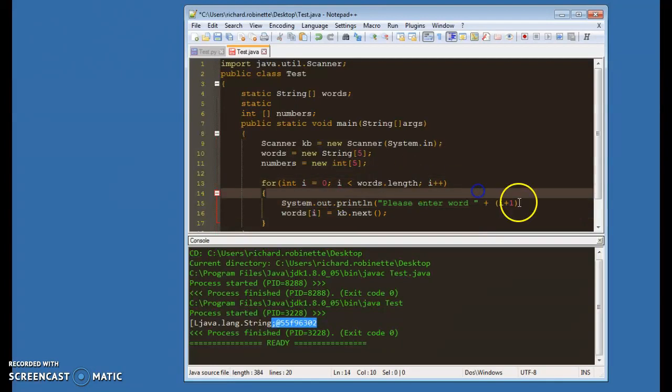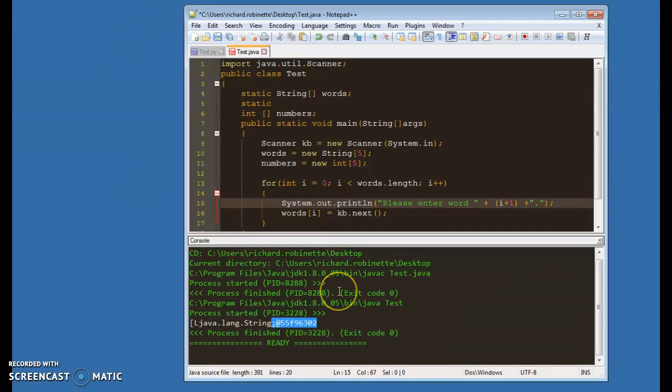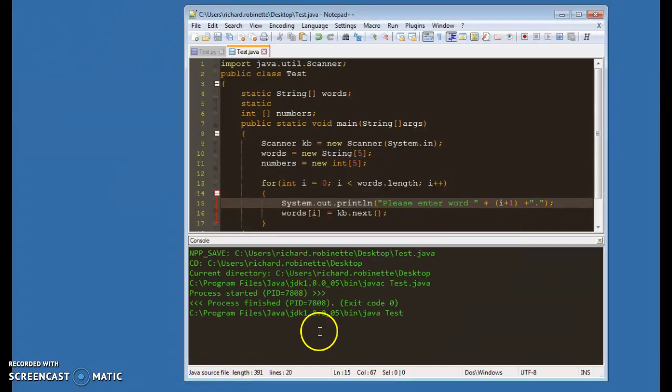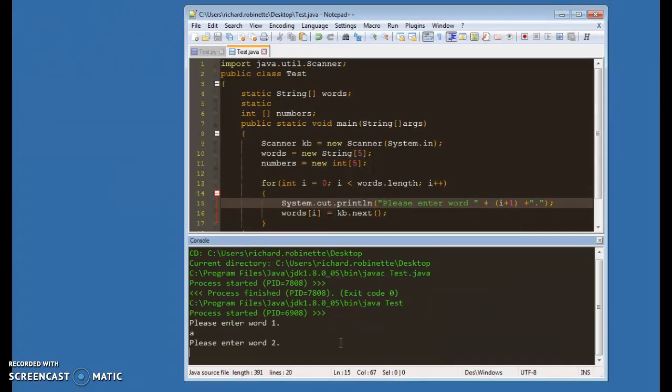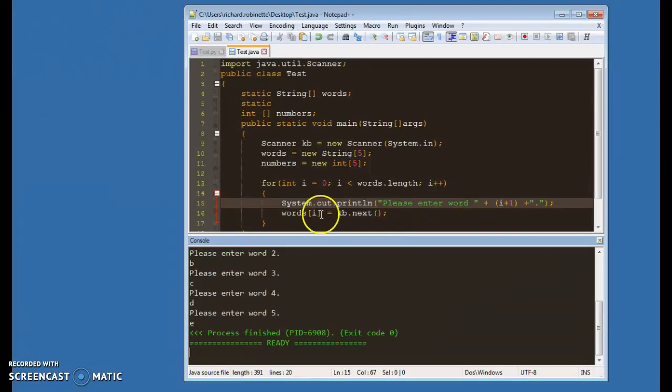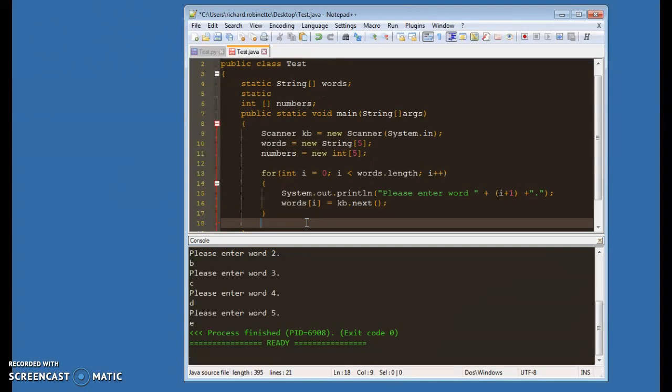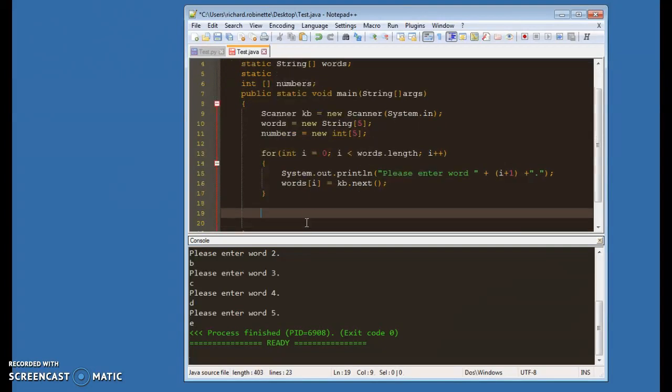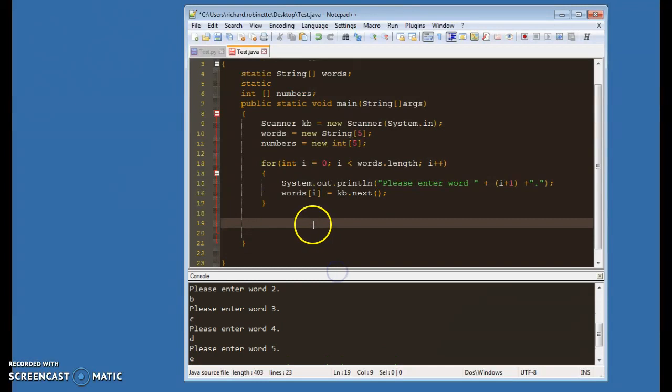I have to add 1 because i is going to start at 0 and go to 1 less than the length, right? But I don't want to prompt on that scale. I want to prompt from 1 to the length instead of 0 to 1 less. So when I'm actually doing it in text, I'll just add 1 to it. So now, if I run this, it's going to say please enter word 1, 2, 3, 4, 5, and then we're done. Okay?